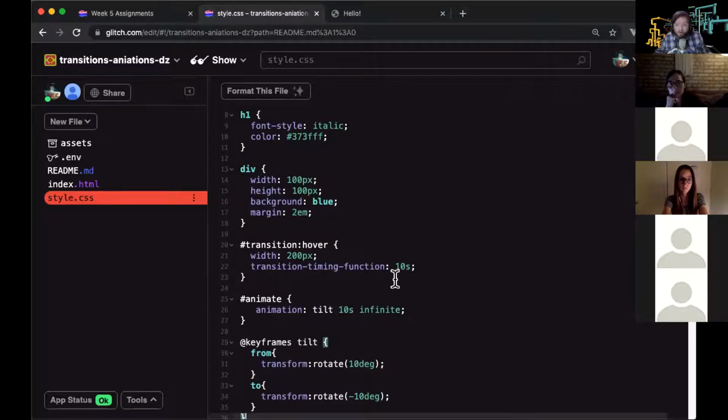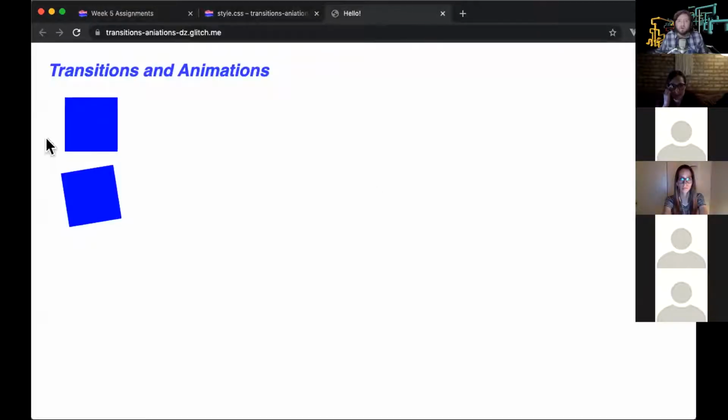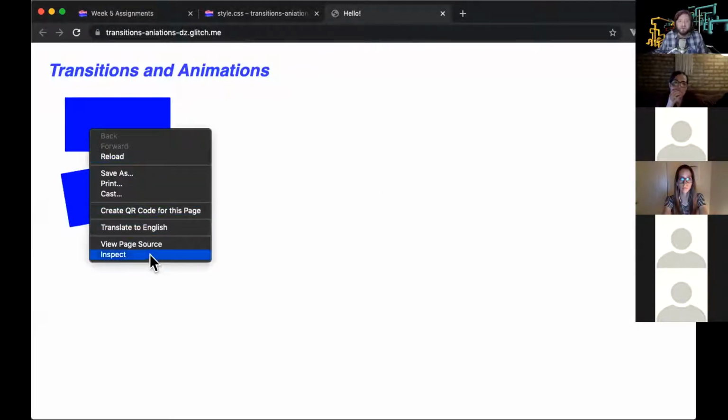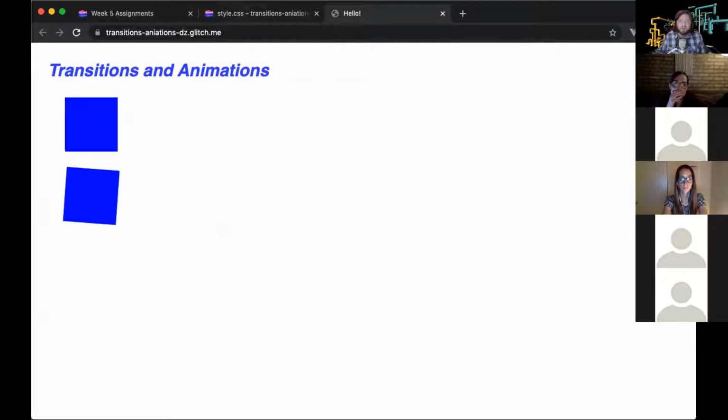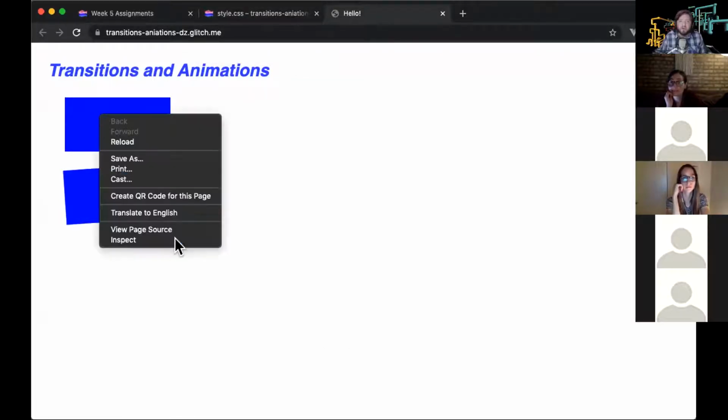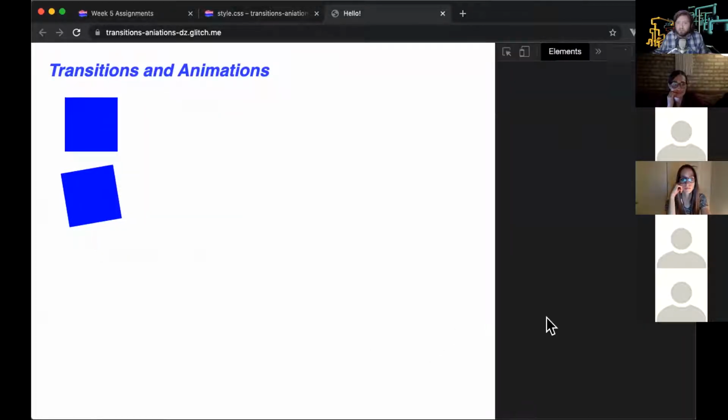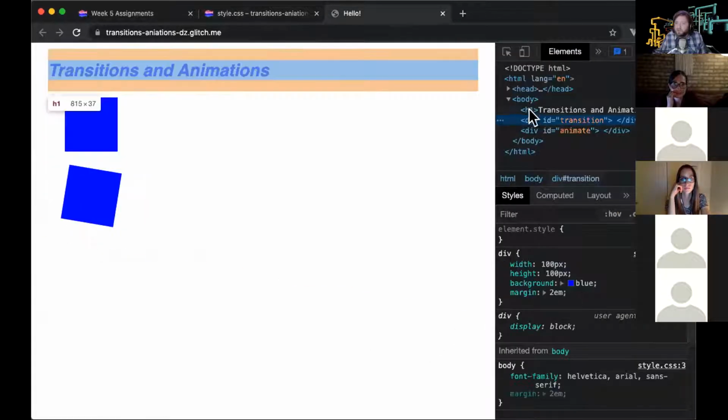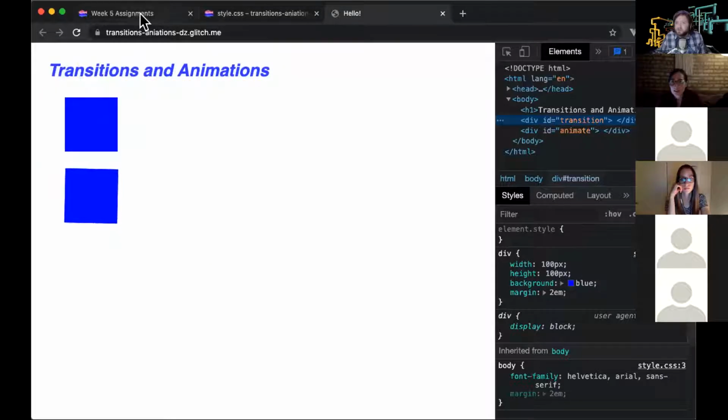Actually, one thing I see: the timing function isn't where you put how long you want the duration to be. Yeah, I had trouble with that. I didn't quite have time to figure it out. Sure. So if you want that transition to happen over a longer period of time, the property you use is, let's just pull the inspector up.